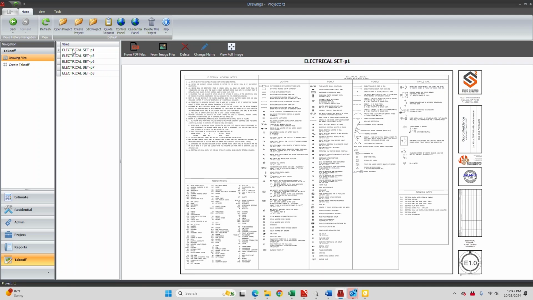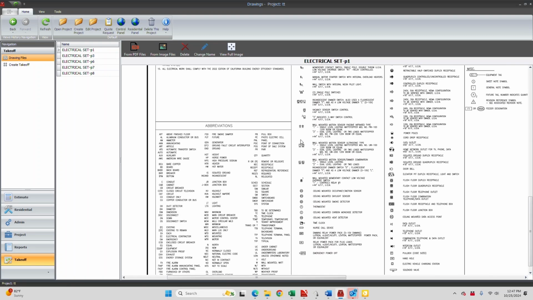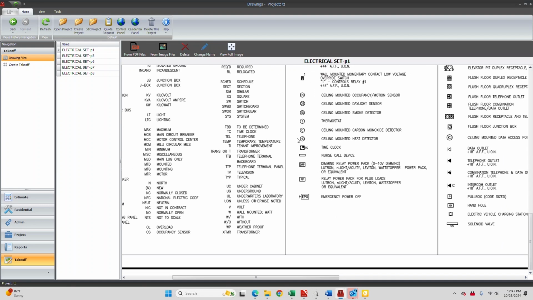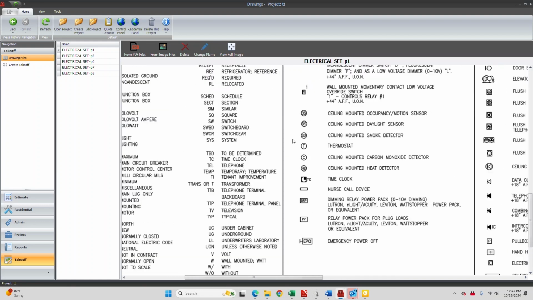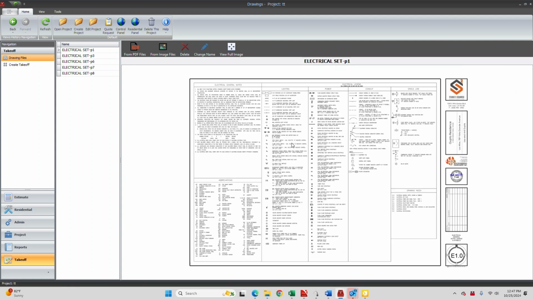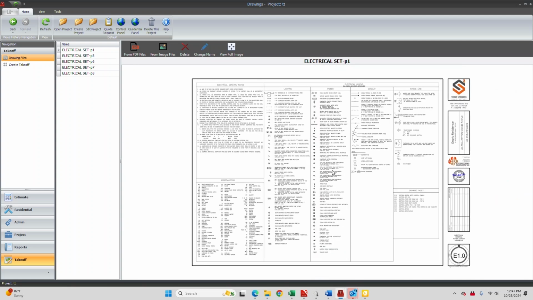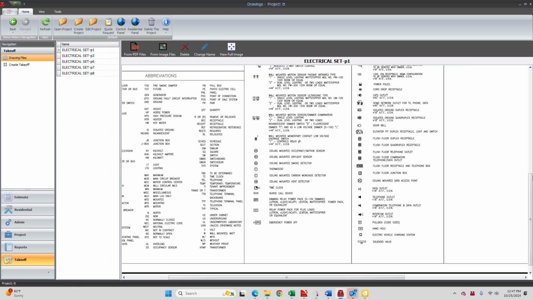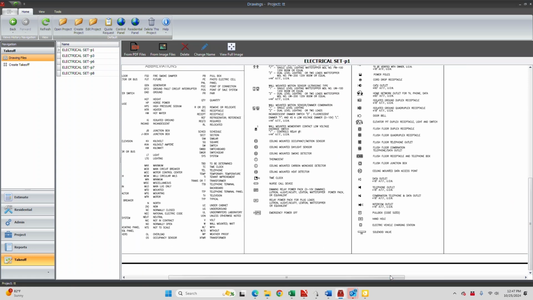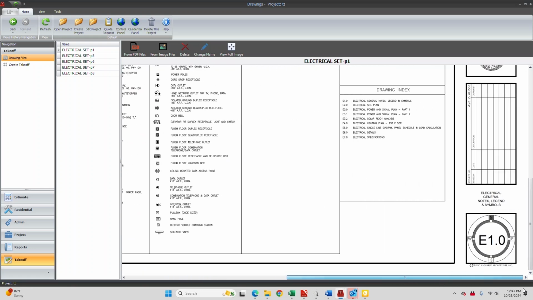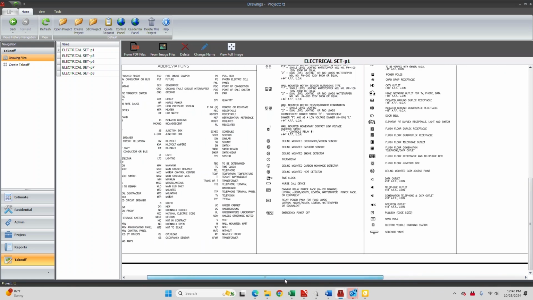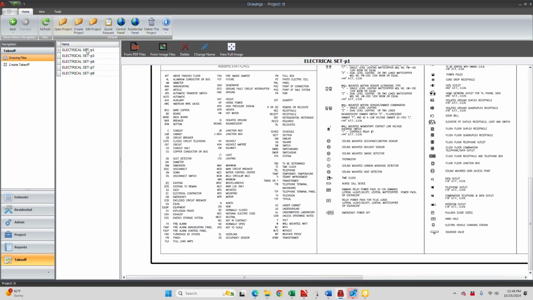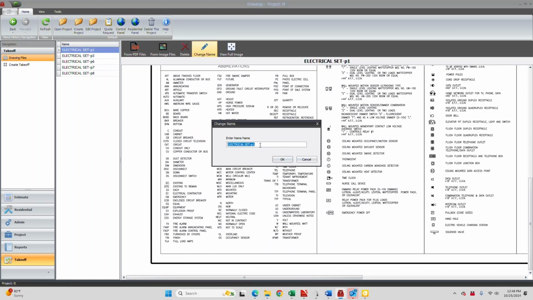Now what's really good about this view screen is if you hold the control key and use your roller mouse, you can zoom in and zoom out. And what this screen is designed for is you can look and see what the page name is. And this one happens to be E1, but it would say lighting or something that would be more appropriate. So you can change the name here and in what is called the legend.